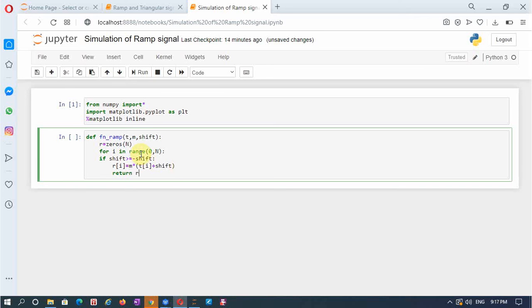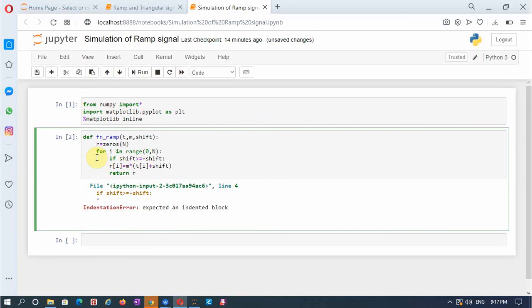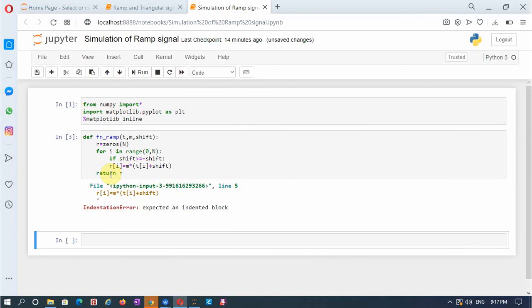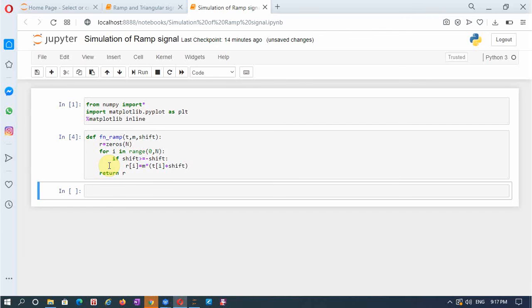R. See, now I have made some mistake here. I'll just run it so that you will understand what's the mistake. See, between this for and if there has to be an indent of one tab, which I have left out, so now it's okay. And also this return R is not closing the loop which is started with the definition. So it has to be just one indent away from this definition. Still between if and this operation, again we need an indent. Okay, now no mistakes and it has run correctly.